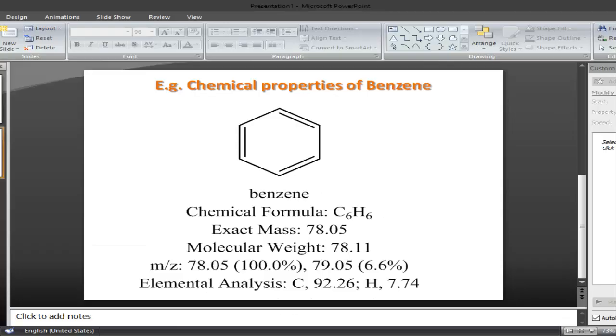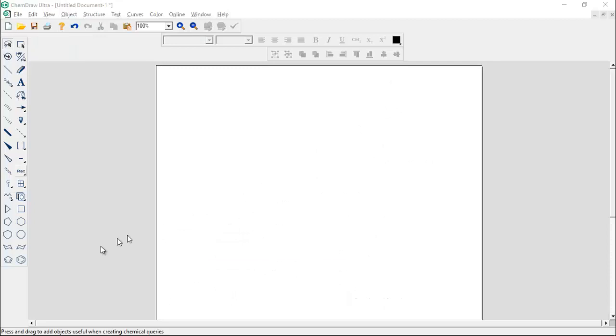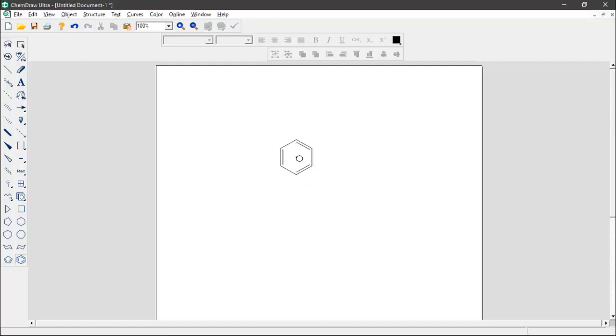Open ChemDraw. Click on a particular compound and then on the page. Then click on lasso tool. It will select the compound. You can drag it wherever you want.